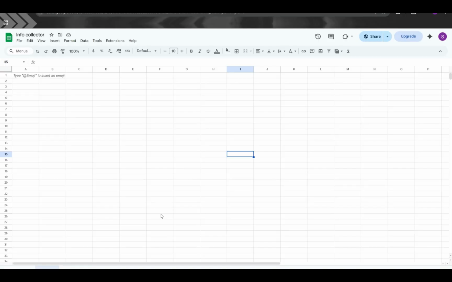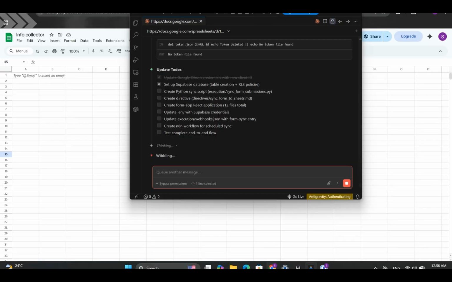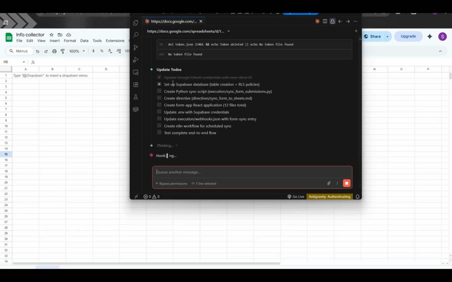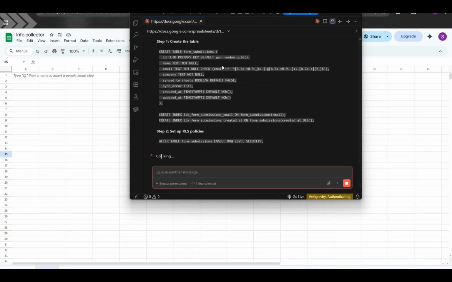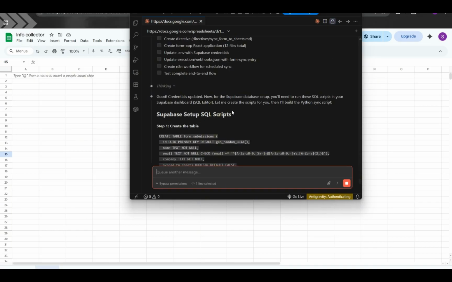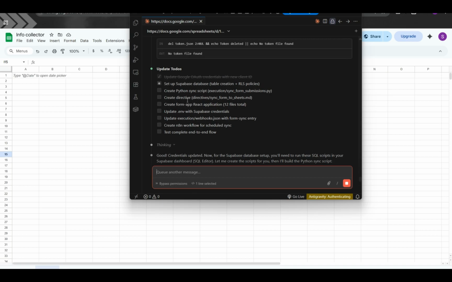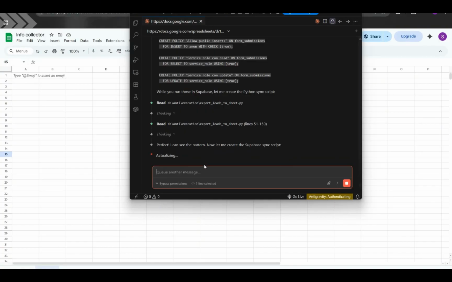Okay, let's just go to our sheet here, and let's go to our anti-gravity, and let's see. So it's updating the Google Auth authentication, set up the Supabase database table and everything. Okay, their credentials was updated, and then it will create the Python, then creating the directive, and then it's creating the React application. Okay, updating the env file, the Supabase credentials, the execution webhook, create n8n workflow for schedule syncing, and test complete n8n thing. Okay, so it's actually creating a workflow.